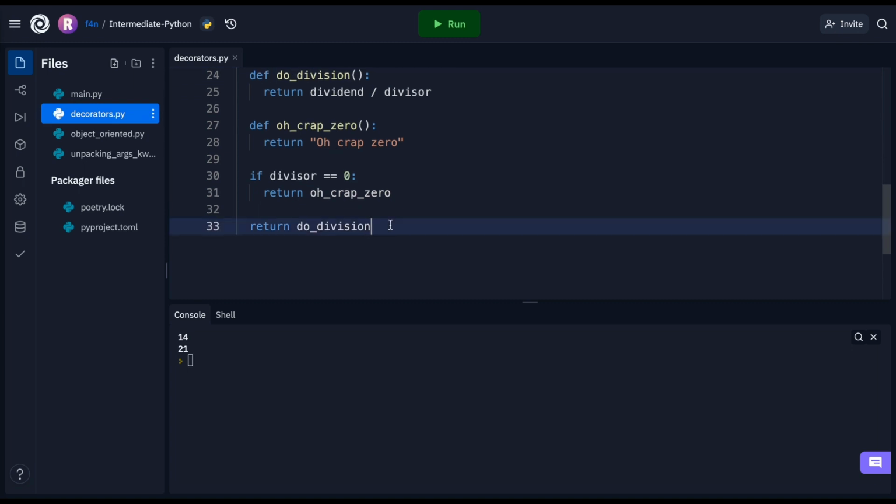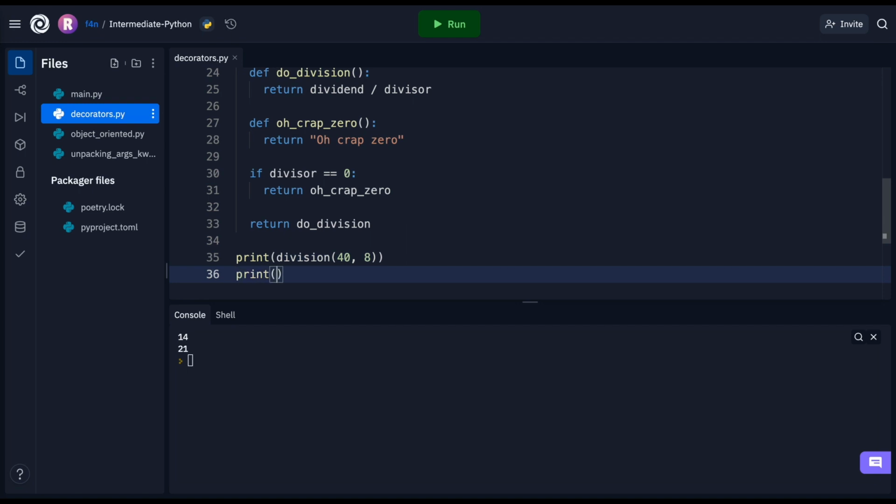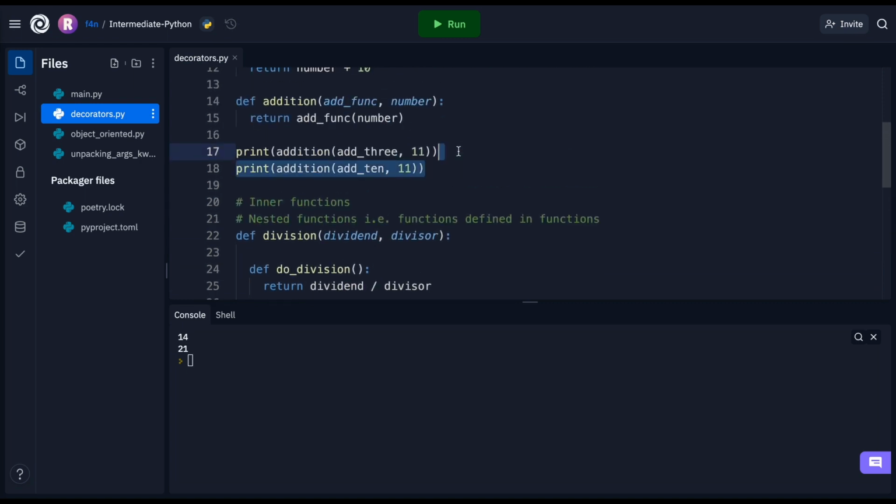Let's go ahead and use it. We can do something like this. So we'll say print division, and then we'll say 40 and 8, and then we'll print division, and we'll say 13 and 0. Let me just comment these two out.